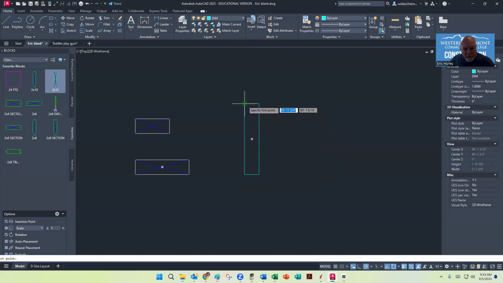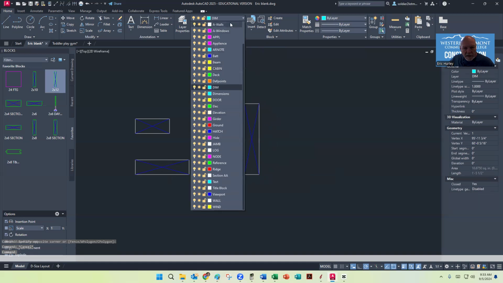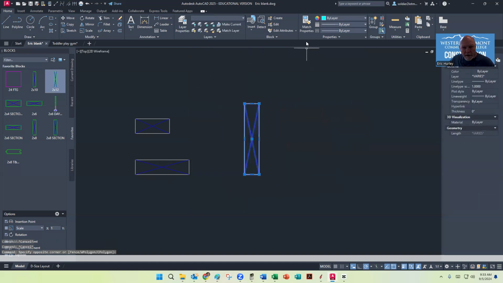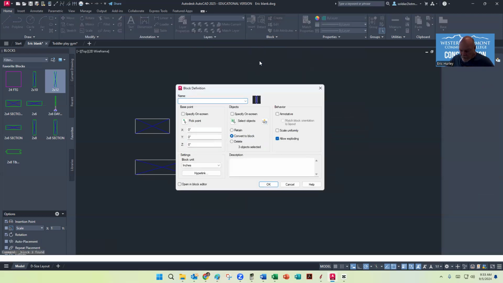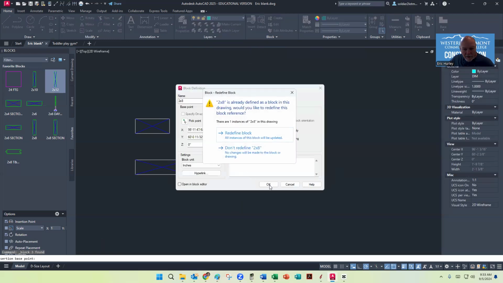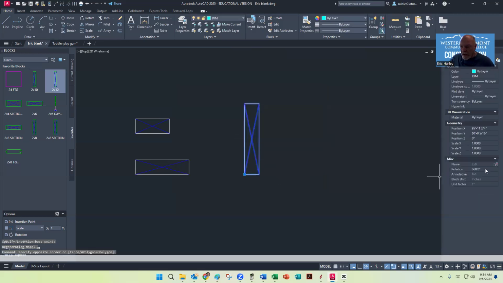Make my X. Highlight my X, make it a hatch. Highlight my box and make it a wall. Highlight everything, go to create, 2x8, pick point, click enter, or OK rather. So now I have a 2x8.